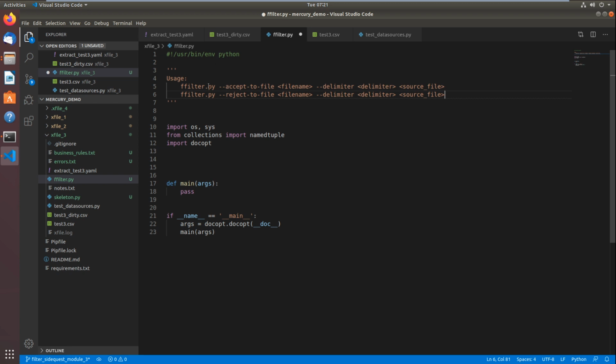So you run ffilter, you tell it either to send the good records to a file, okay, in which case it will emit the bad records to standard out, or you can tell it to emit the bad records to a file, in which case the good records will be emitted to standard out. And of course, it's reading CSV files, so you specify a delimiter and a source data file. Okay. Now, this is all I have to do for docopt to properly parse command line arguments.